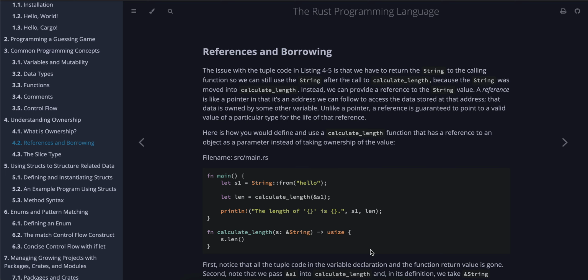About references and borrowing. The issue with the tuple code in Listing 4-5 is that we have to return the string to the calling function so that we can still use the string after the call to calculate_length, because the string was moved into calculate_length. Instead, we can provide a reference to the string value.